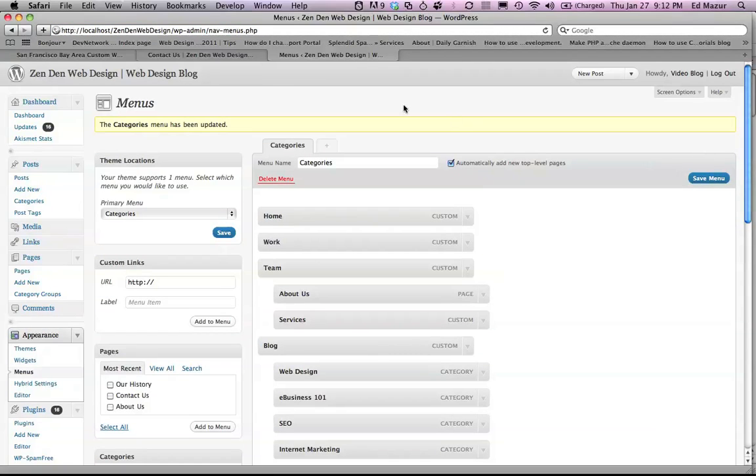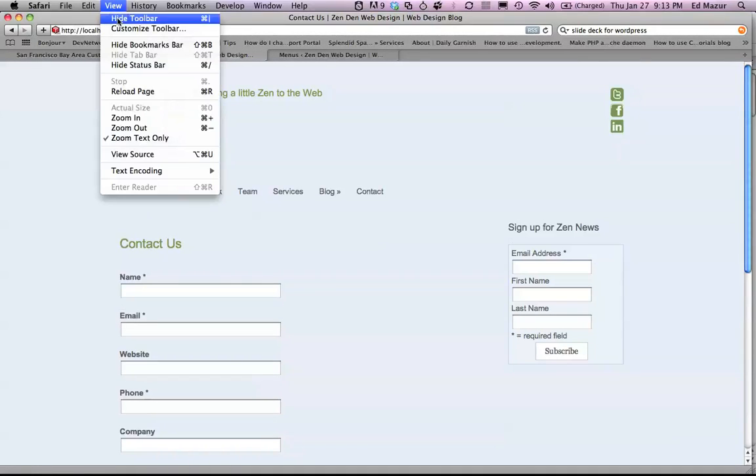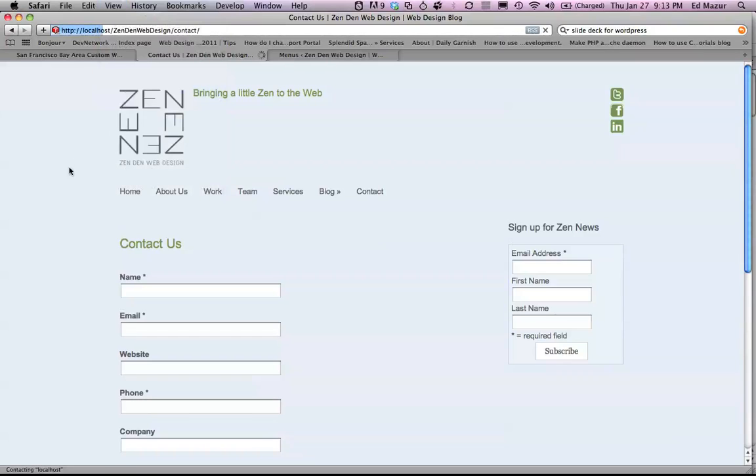So let's go ahead and hit Save to commit the changes we just made. So let's refresh the browser. And you can see the menu reflects the changes. WordPress is now listed as a drop-down category of blog.